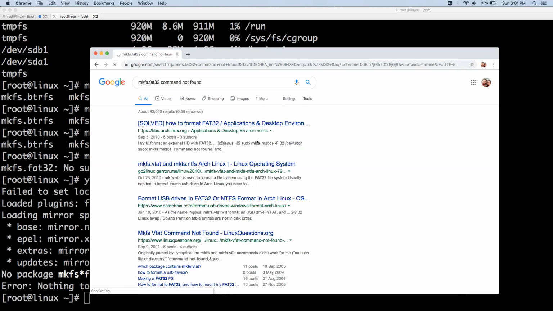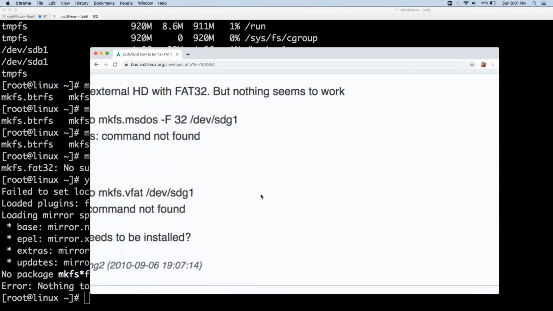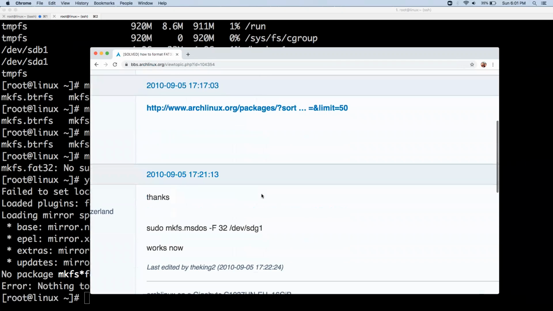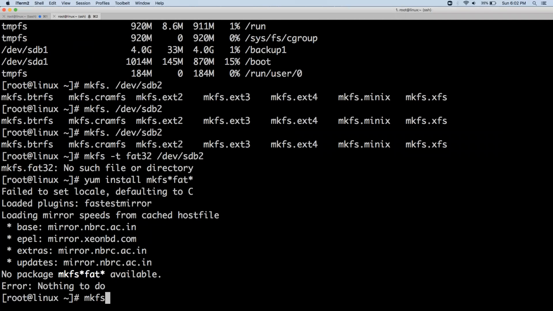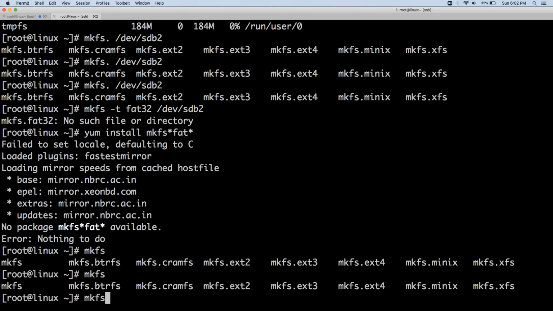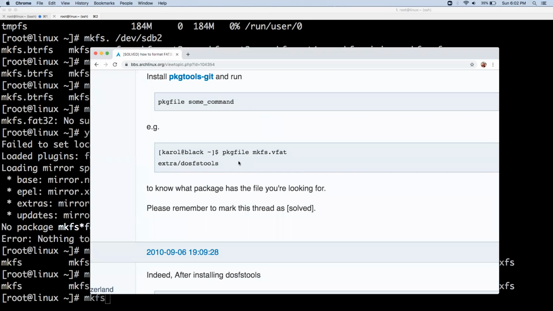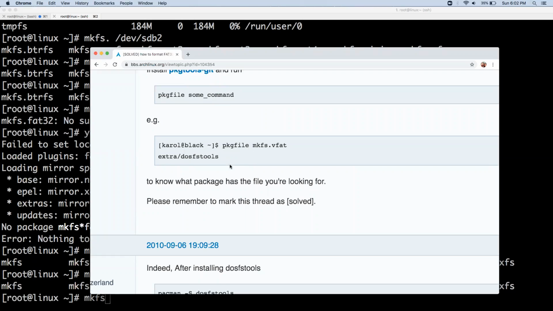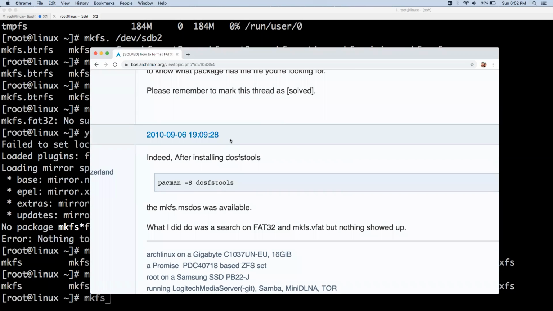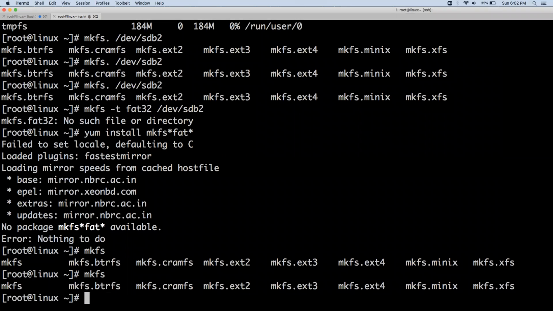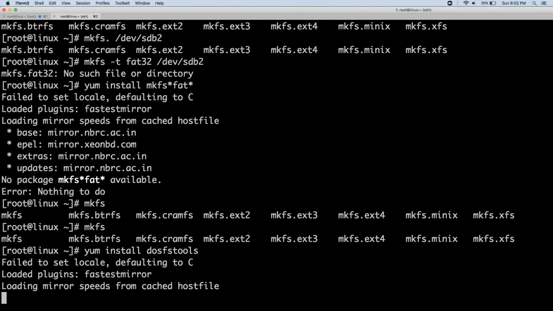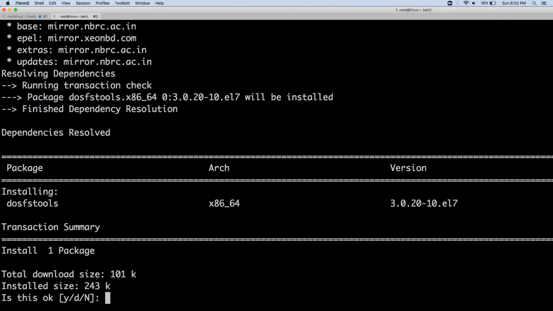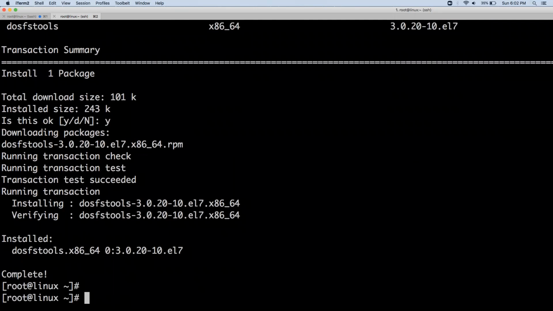How is it solved? You have to install it. There are some tools that you have to install. What tools do you have to install? mkfs.msdos is there, but it is also not there. dosfstools. So you have to install dosfstools. Yes, dosfstools is there. Okay, I installed dosfstools.